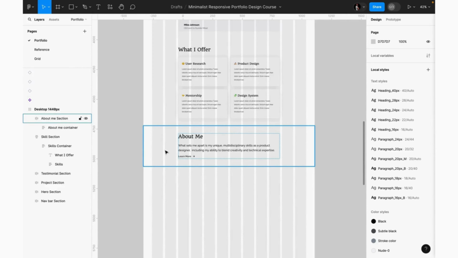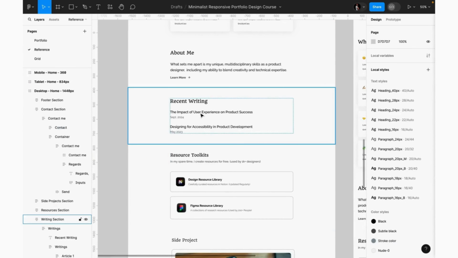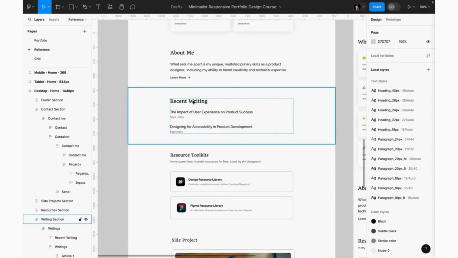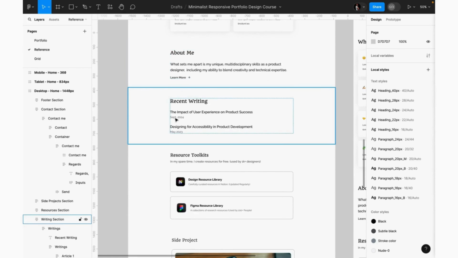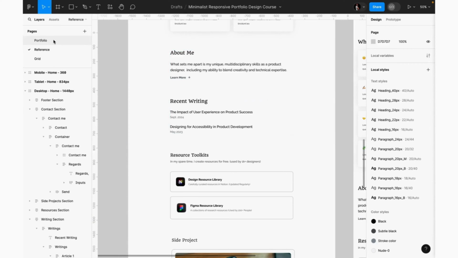And instead of starting afresh, what we can do is duplicate this, because if you look at our reference page, we can see that the content right here is sort of similar. The only difference here is maybe the text, maybe the button and this. So we can always reuse this section again, right? So that's what we're going to do.